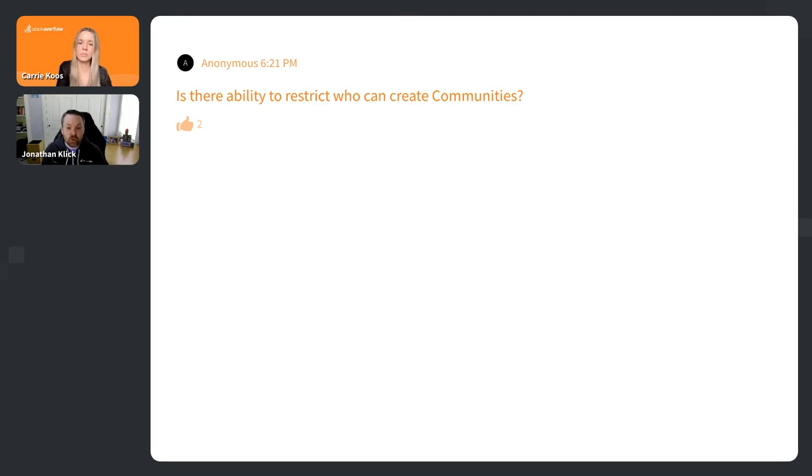Is there ability to restrict who can create communities? In our first release of this, there is not. It is something where people can openly create communities. Our goal was to make it so that people could quickly and easily establish communities, and again, remove a lot of the barriers and friction involved in creating those.